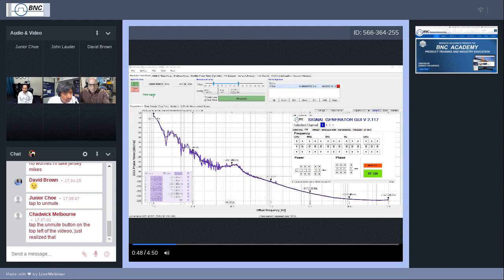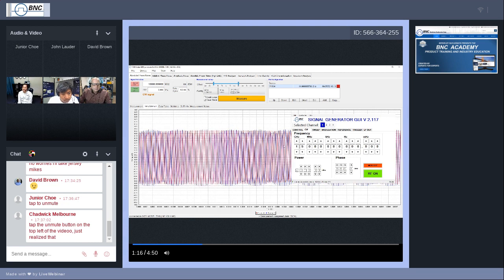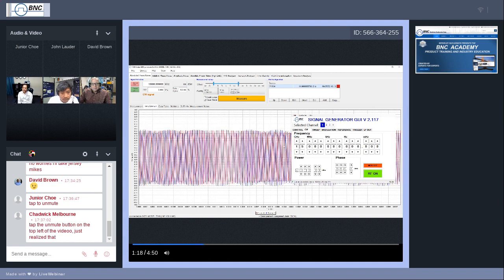To make a pulse measurement, simply activate the pulse mode. Here you have the PRF and the duty cycle, which the device can automatically detect, or you can enter them for faster processing. If you switch to time domain mode, you can see that my signal is still a CW.